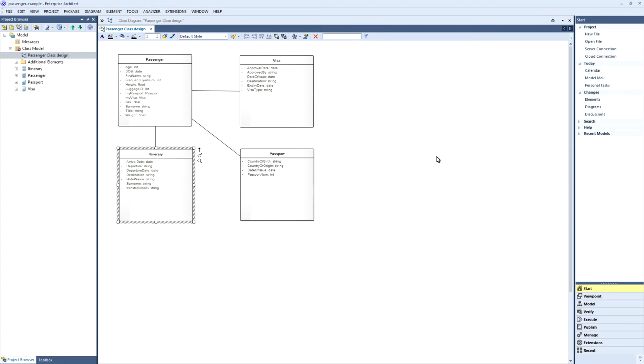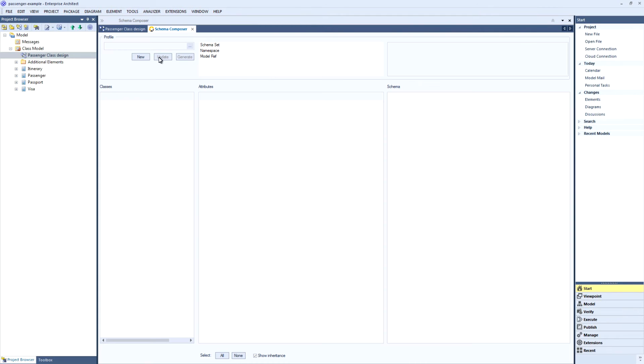Imagine a scenario where the airline industry have developed a standard in Enterprise Architect to exchange passenger information. A new online travel agency has been formed and they wish to perform transactions in the most cost-effective manner. They will be able to save money by consuming the standard messages that the airline industry have created.